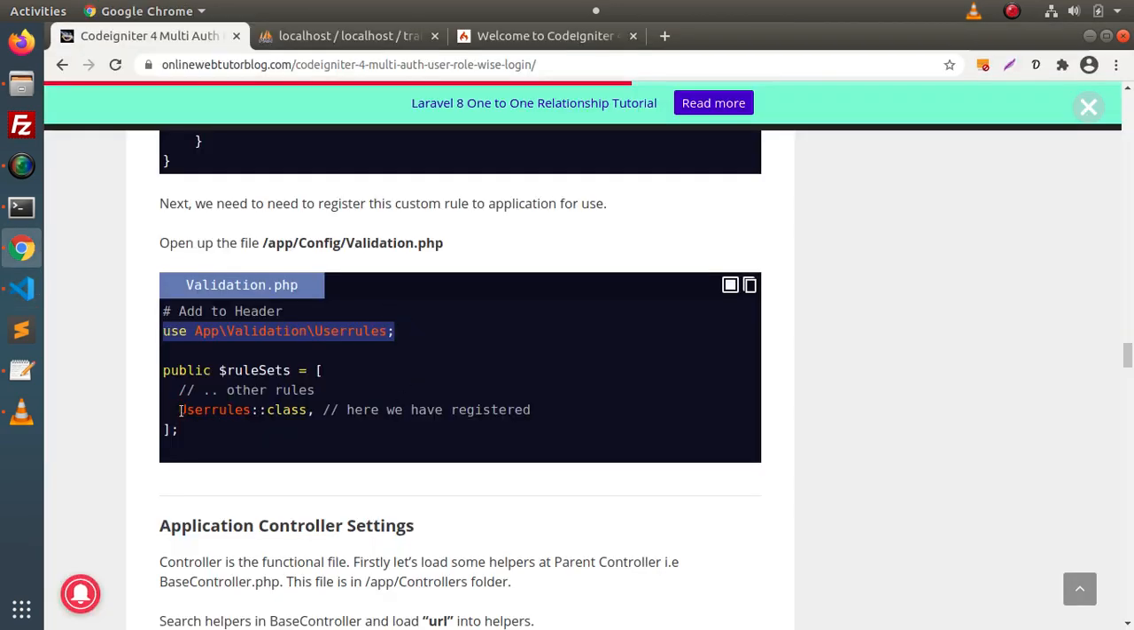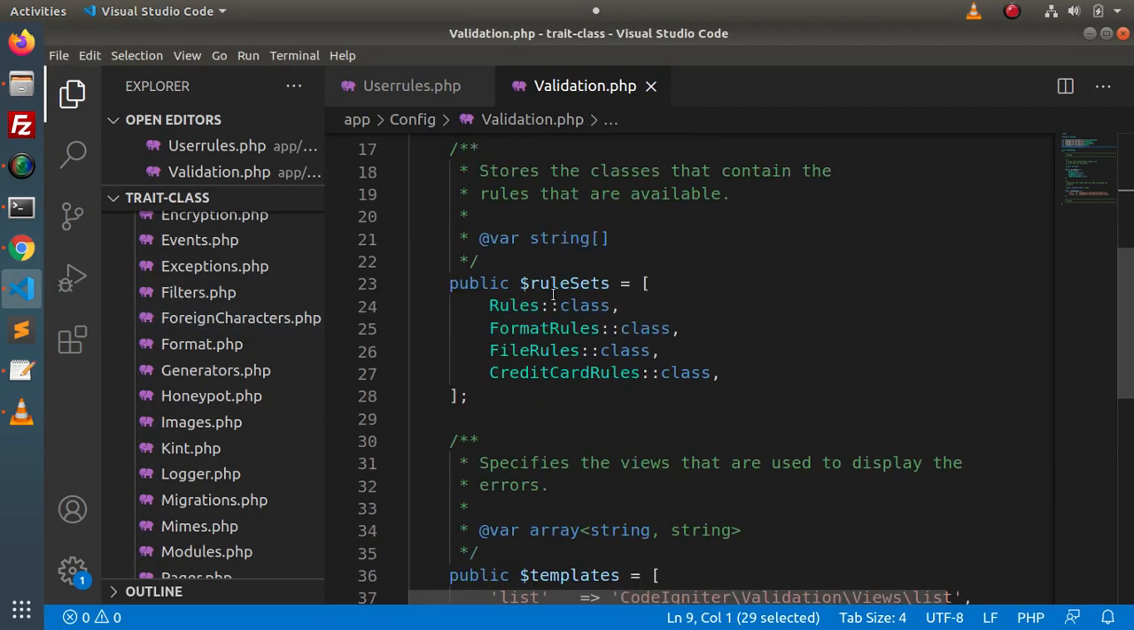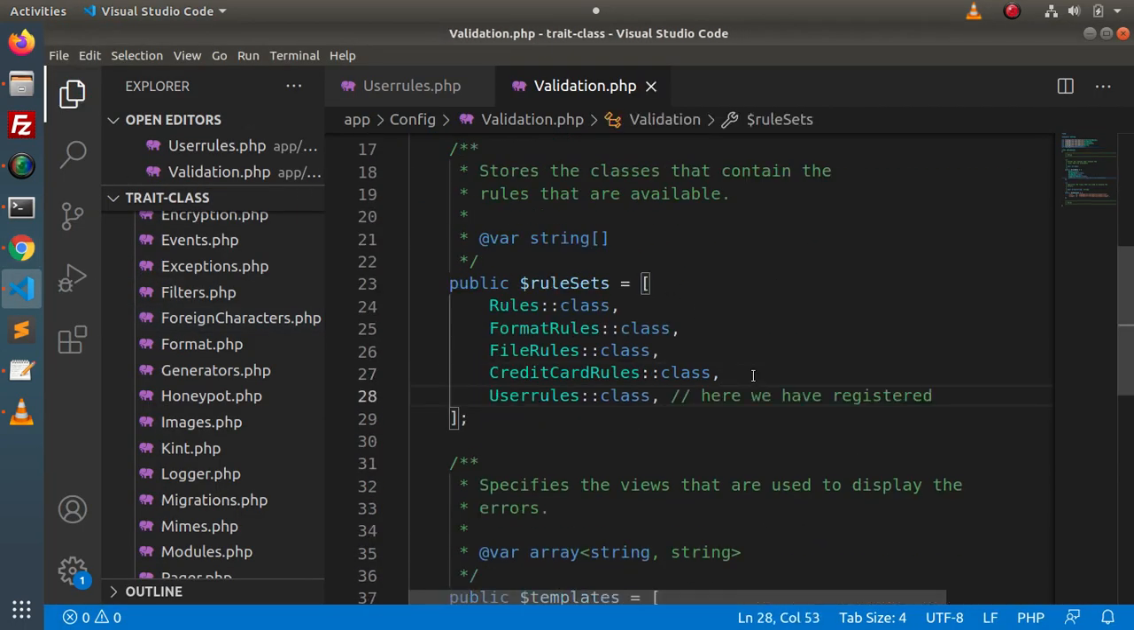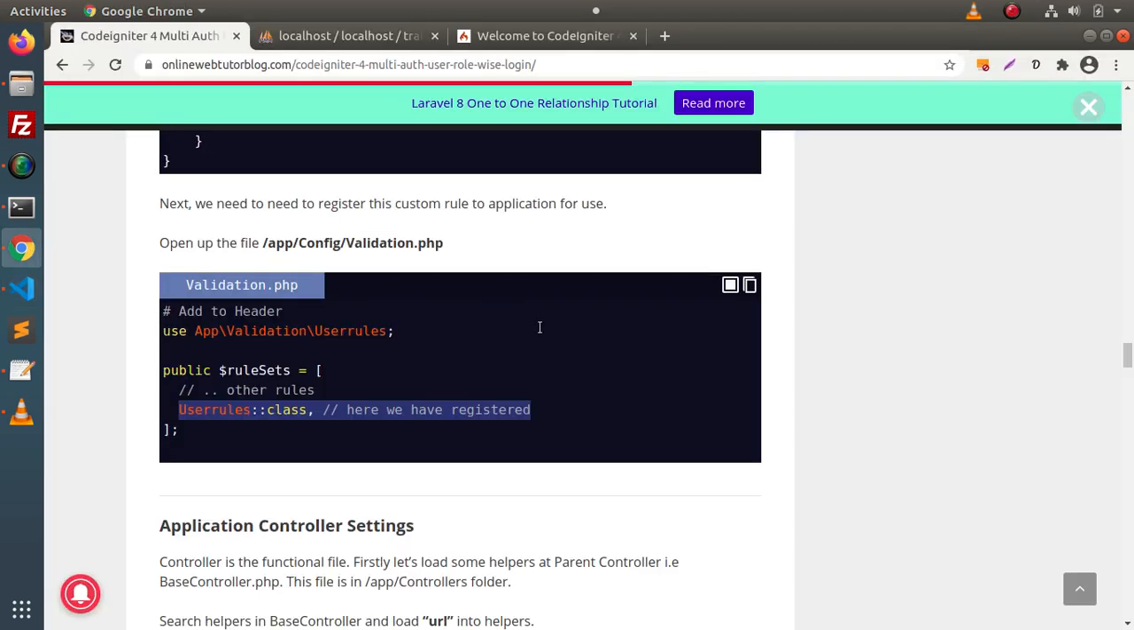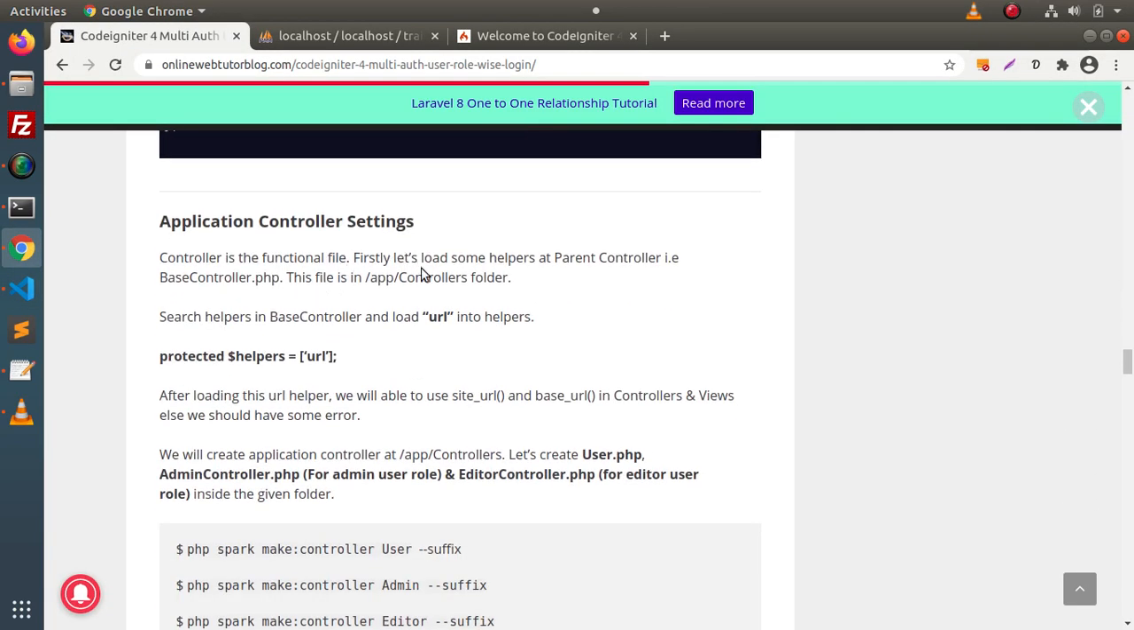Now next we need to write this line inside the ruleSets array. So copy it, search for ruleSets and paste it here. Now next, application controller settings.